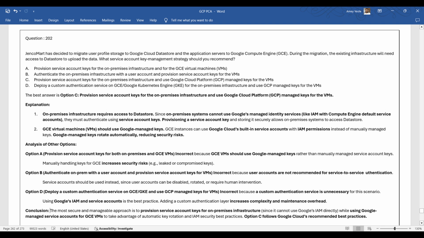Question 202. JencoMart has decided to migrate user profile storage to Google Cloud Datastore and the application servers to Google Compute Engine, GCE. During the migration, the existing infrastructure will need access to Datastore to upload the data. What service account key management strategy should you recommend?